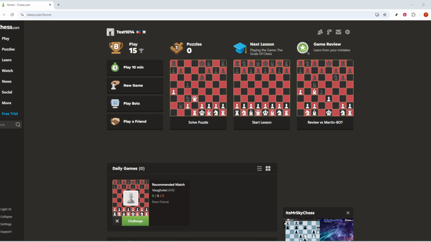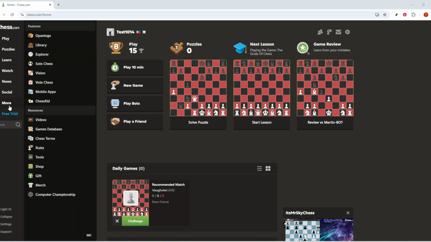To begin, open the Explorer from anywhere by hovering over the More option on the left menu and selecting Explorer. This takes you straight to a board with a companion panel that provides data about the position you're looking at.